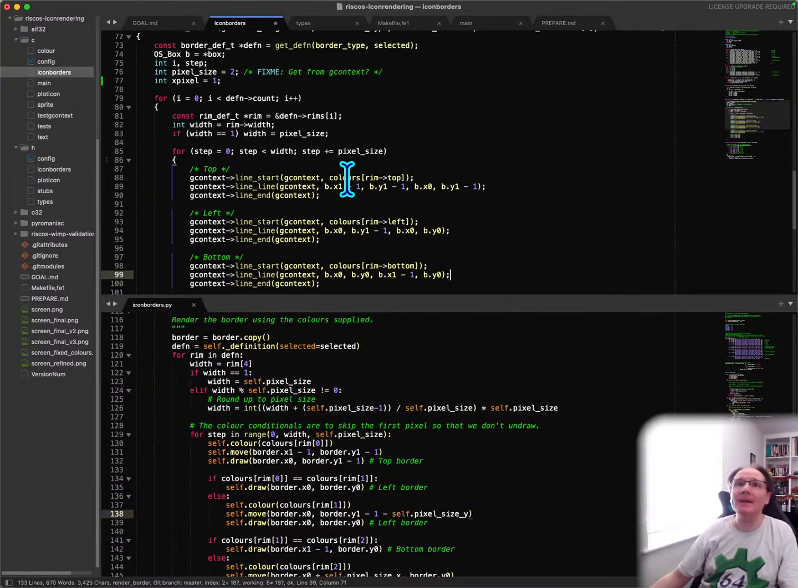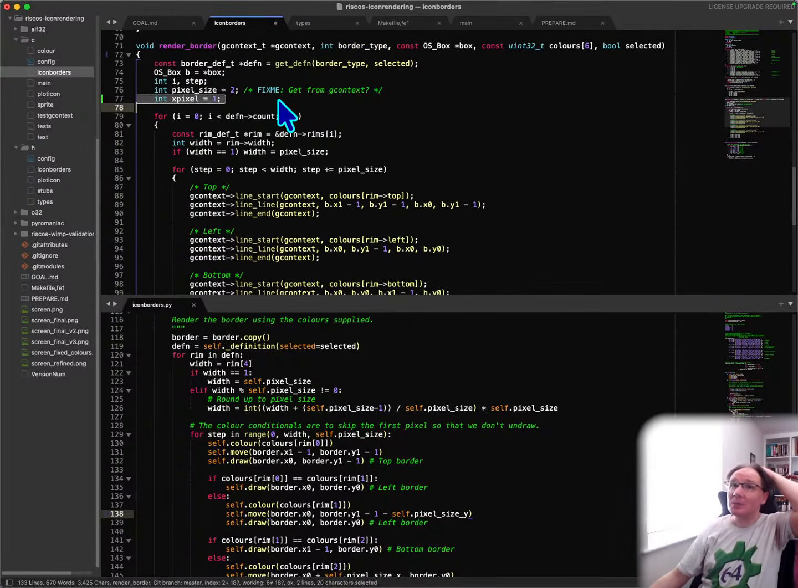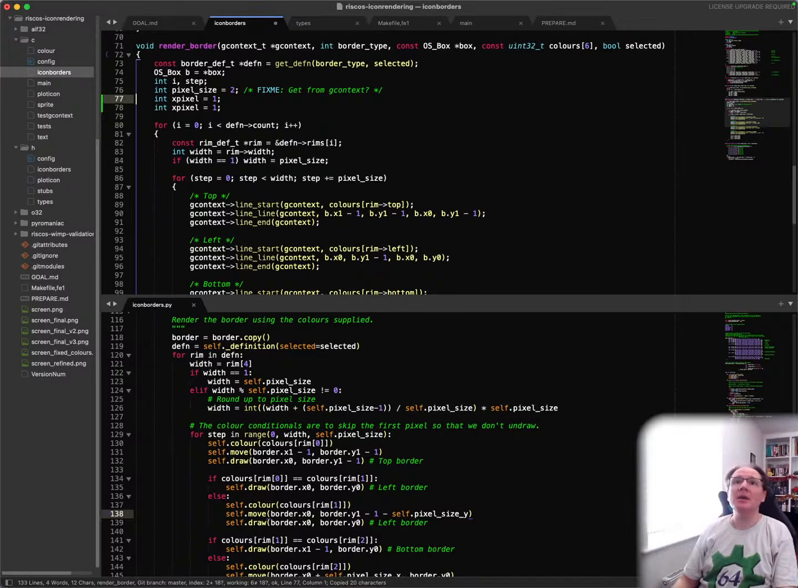Let's have a see what we can get out of this, shall we? So X pixel and Y pixel. Copy. So pixel size is going to be the minimum of those two.